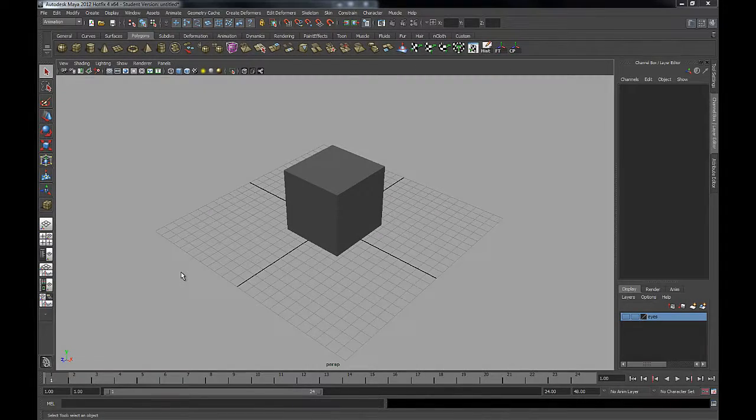Hi everyone, in this video we're going to take a look at some more options for linking objects in Maya. We're going to take a look at constraints, and constraints are used primarily when rigging objects, whether they be characters or vehicles or things of that nature.